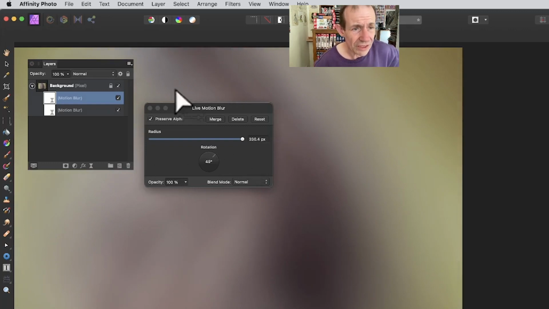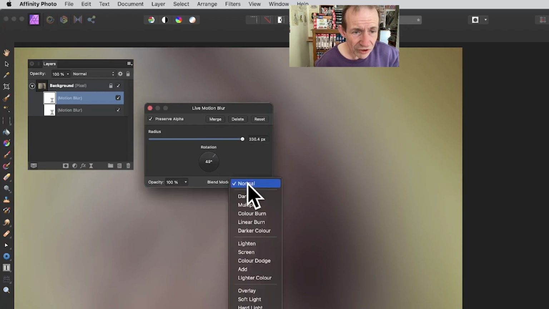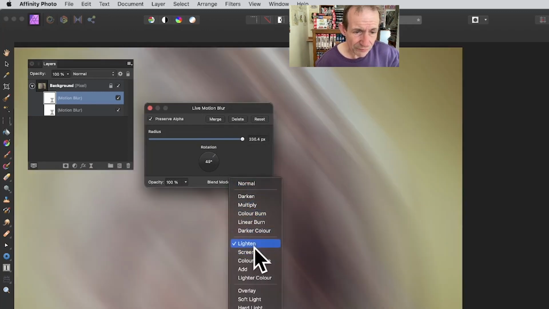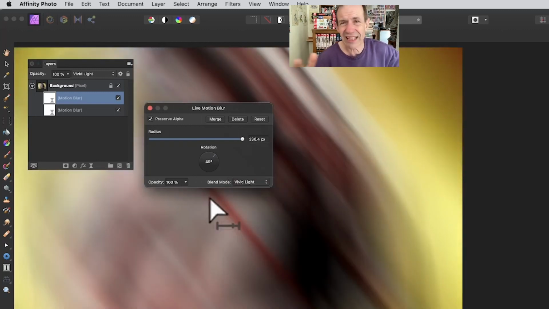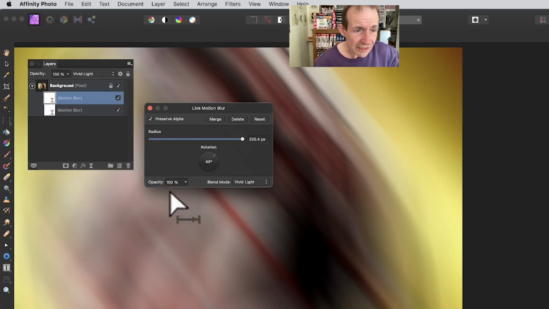But also what you can do, you've got blending mode. So you can just turn around and say, you know what, let's blend it. Let's go for Lighten or Overlay or Lighter Color or Add or Vivid Light. I think that looks great. Very intense yellow there. And as you change that, it changes there as well.